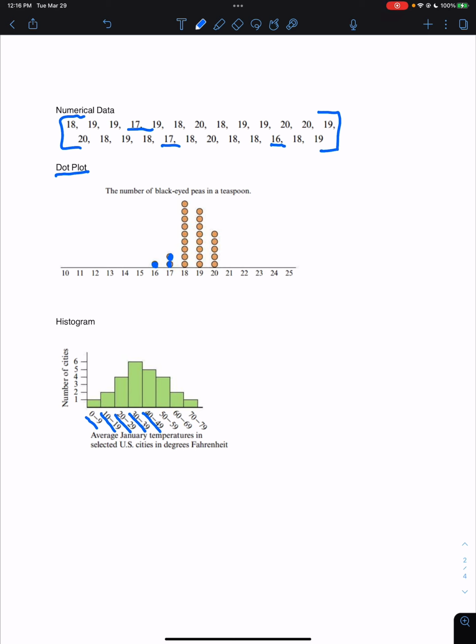So each bar represents a grouping of numbers. And then we count up. Here, what we have is the average January temperatures in selected U.S. cities in degrees Fahrenheit, and then the number of cities that had that temperature. It looks like only one city had an average January temperature of between 0 and 9 degrees Fahrenheit. Many more, in fact 6 cities, had average January temperatures between 30 and 39 degrees.